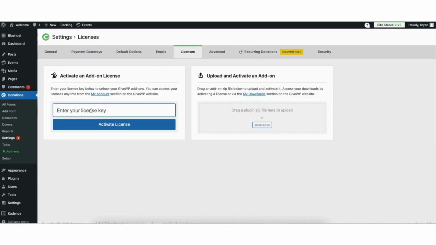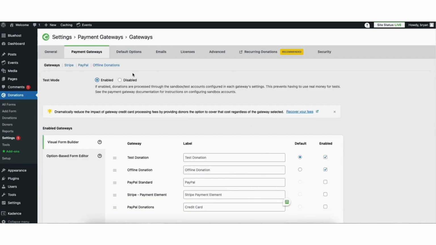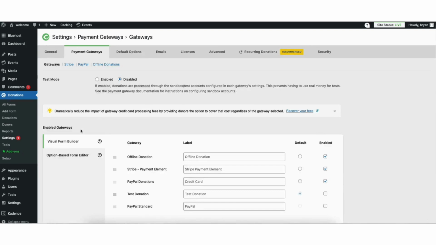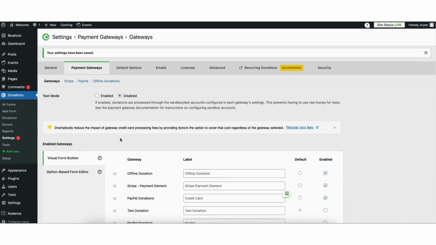The last thing you want to do with payments is to activate the payment gateways so you can start accepting payments on your live site. First, click Disabled for the test mode. Next, choose your default payment method. If it's Stripe, select Stripe. If it's PayPal donations, select PayPal donations. Uncheck under Enabled the test donation. Select Enable for each payment gateway you want to have on your site. Click the Save Changes button. You'll now be able to accept and receive payments and donations on your donation website.